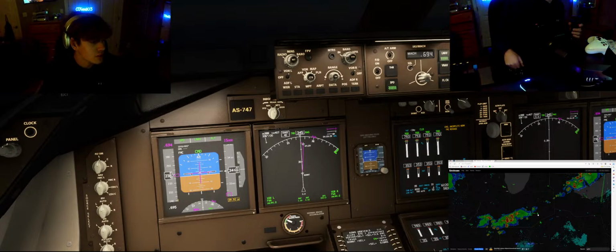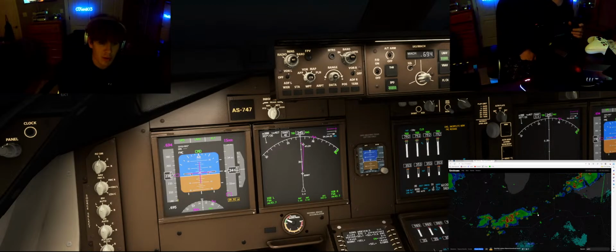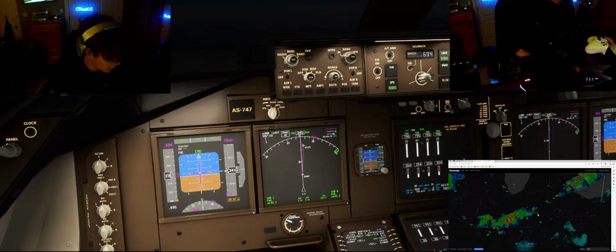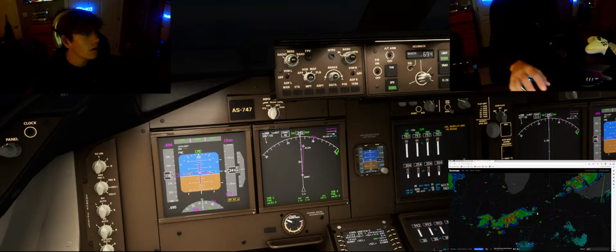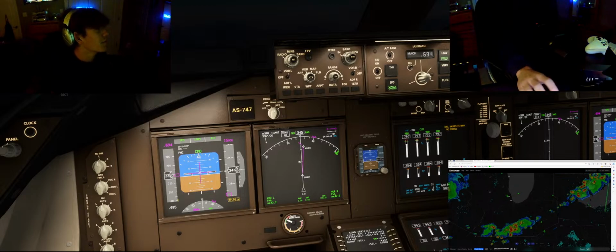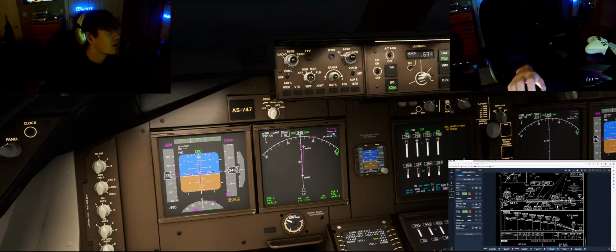Walker 582, Giant 681. What runway are you going to come in on? Said he had what planned? I literally cannot hear him worth a crap right now.